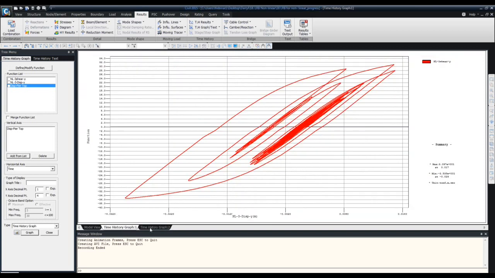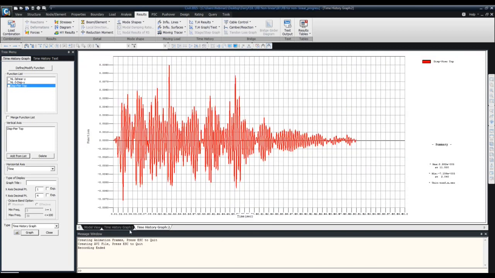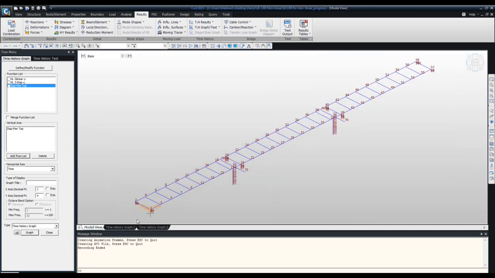Once again, you can keep these graphs over here in these tabs, and you can always go back to your model view. Okay, so once your graph is created, you don't have to worry about accidentally deleting it. You can just go back to model view, and your graphs will be saved for you here in these tabs.